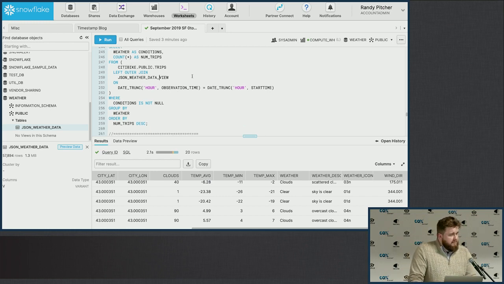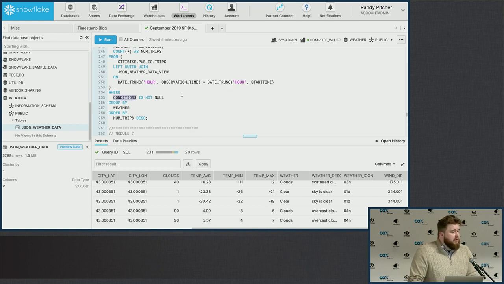So this gives us our raw underlying table, and the conditions cannot be null because when you're working with semi-structured data, if that conditions field wasn't there, then it would return null. So we got to filter those out, and we want to group by the kind of weather and order by the number of trips descending. So our top thing should be the kind of weather that corresponds to the most number of trips. You guys just guess what kind of weather is best for bike riding?